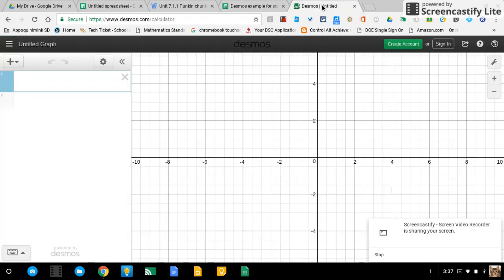Desmos is desmos.com. You don't have to worry about the calculator part. Just do www.desmos.com. And when that comes up, hit the great big bright red Start Graphing button. You can create an account if you want. Just create it and sign in with your Google account, and you'll be good to go. But you don't have to. That's not necessary at this point.